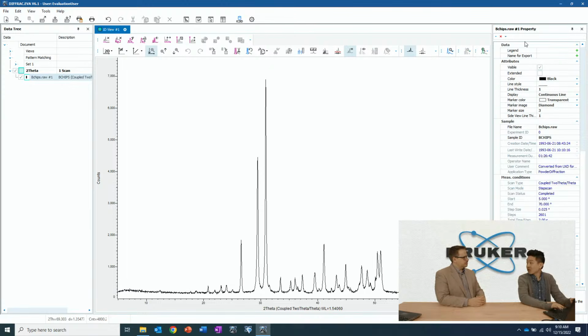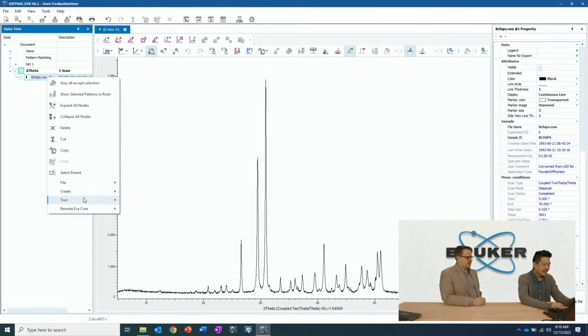So this is contextual. Whatever I have selected in my data tree, I will then have options over here in the data properties panel. So great. We're going to start out by doing phase ID, phase identification. So I've got this unknown. I mean, I know what it is, but maybe those in the audience don't.